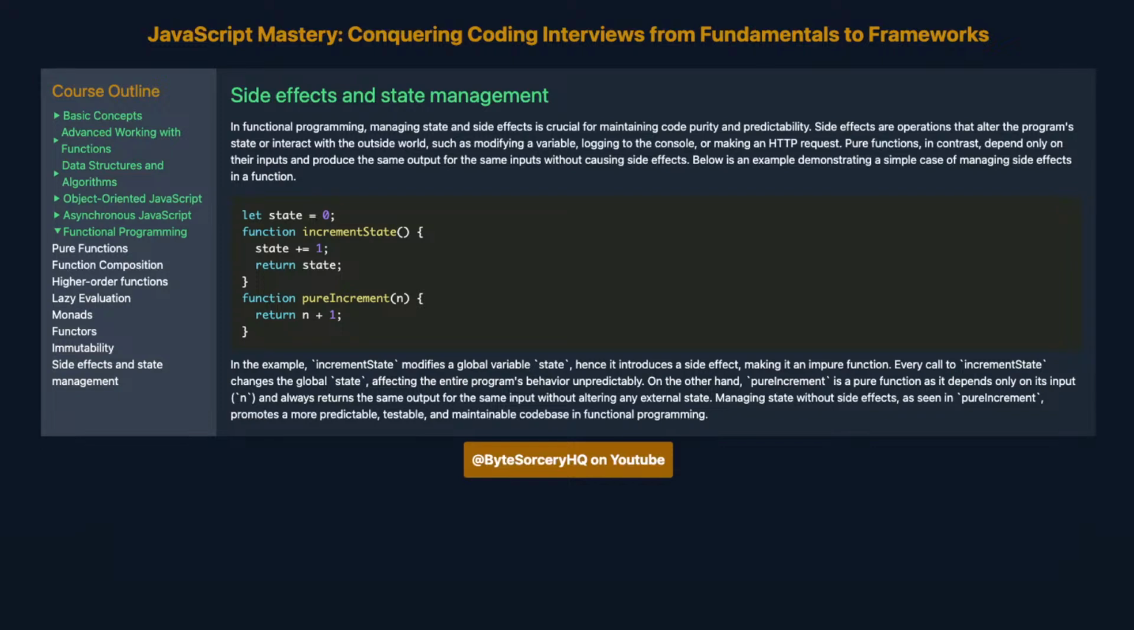On the other hand, pureIncrement is a pure function as it depends only on its input, n, and always returns the same output for the same input without altering any external state. Managing state without side effects, as seen in pureIncrement, promotes a more predictable, testable, and maintainable codebase in functional programming.